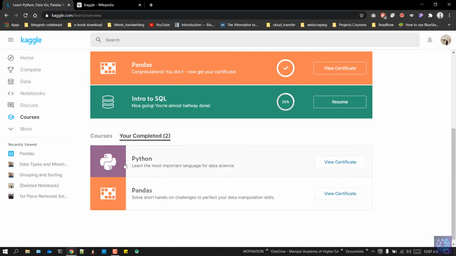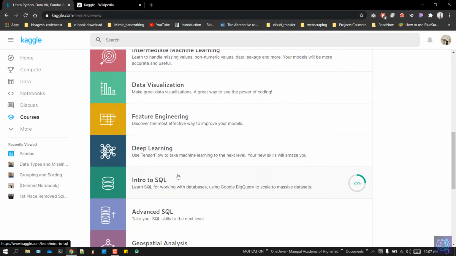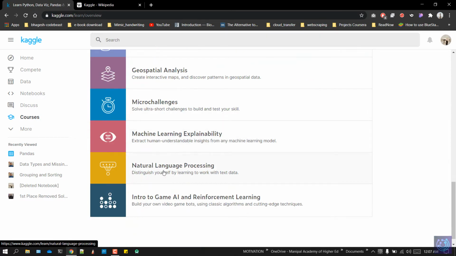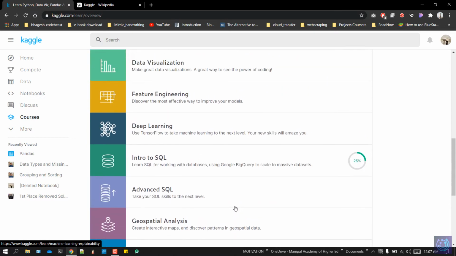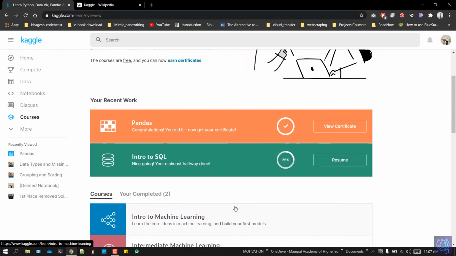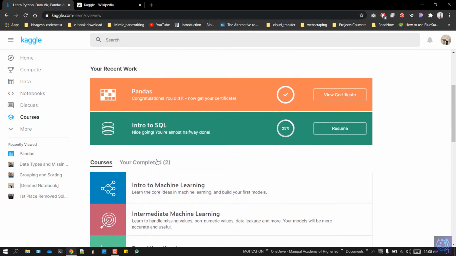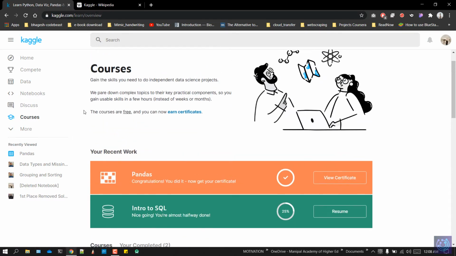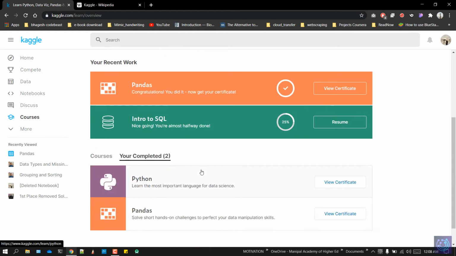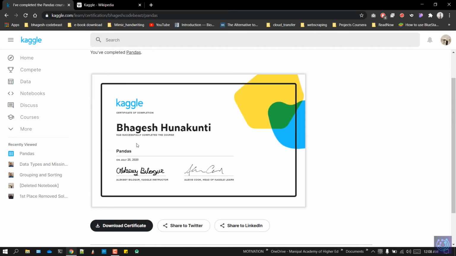These courses range from Python, it will start from very basic to more advanced things like data visualization, machine learning, natural language processing, also intro to game AI and reinforcement learning. So just in case you are a beginner and want to learn coding in a properly documented manner or a systematic manner along with working with a real data set, you should definitely go check these courses out. And not just that, you'll also get a free certificate of completion. Let me just show you how the certificate looks like. It's a digital copy. So once you complete the course, you'll get a certificate like this.